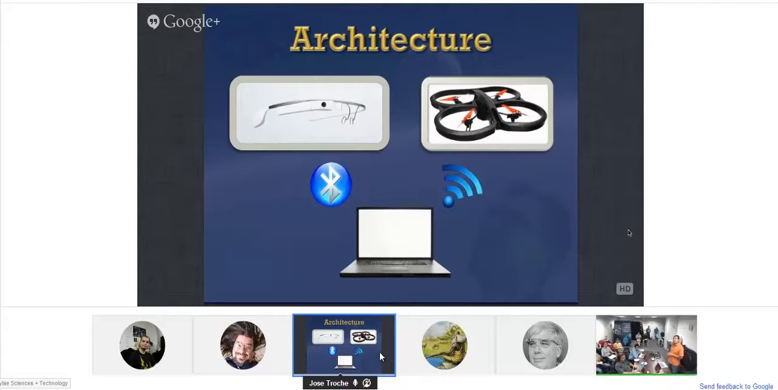So first of all, I wanted to be able to interact with the ARDrone, sending commands from my laptop first. And that's what I did. I used the wireless adapter of my computer to send information to the ARDrone, and I was able to do that successfully. The second portion of the architecture has to do with sending the sensor data from Glass to the computer.